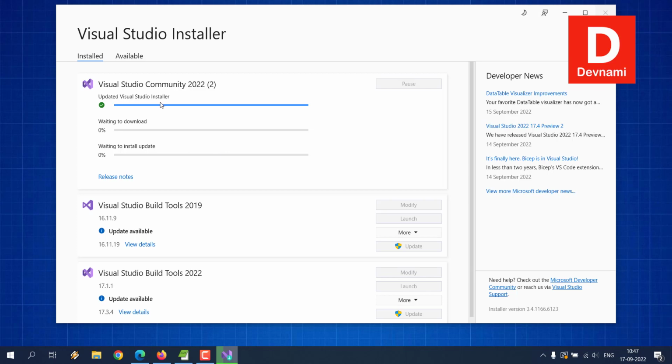As you can see, it is waiting to download the further components. In my case, it's 5.34 GB and I have pretty low speed right now, which is 12 to 13 MB. So it'll take some time.